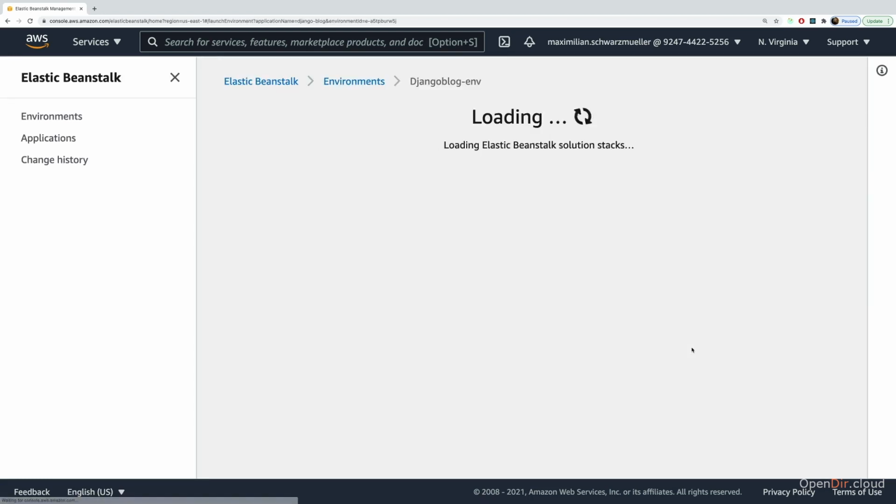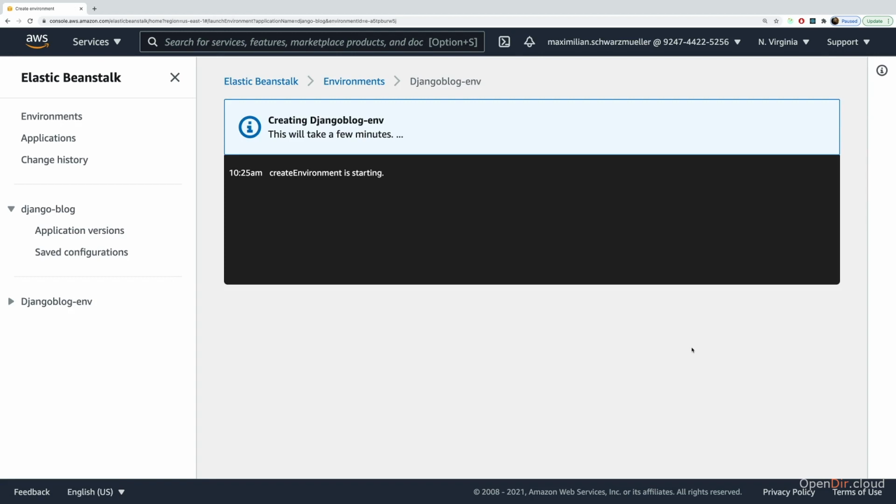And now what this does is it creates a server for you, it moves your code onto that server, it sets up Python and installs all the packages, and it will then start a web server which forwards requests to your Django application. Now this can take a couple of minutes, and I will be back once it's done.